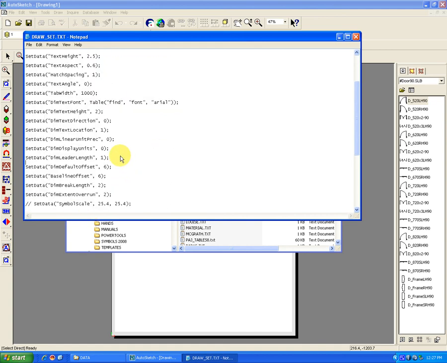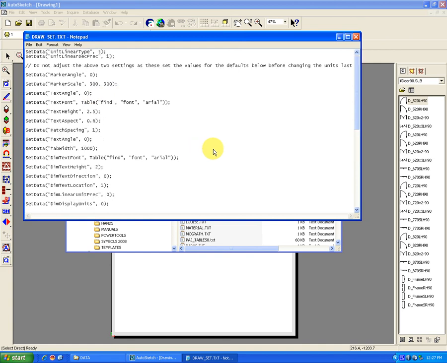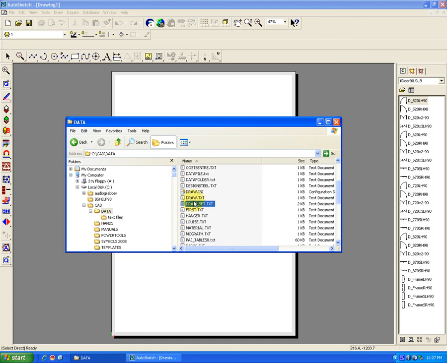Now you can change these values, and when you start off a new drawing it would take on those values, or if you create a new data file, maybe called house, you would then have a house name, then underscore set.txt. You could copy this file, and that would have all the new data values.